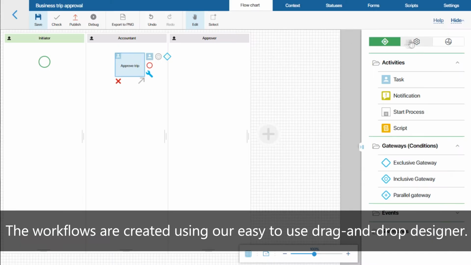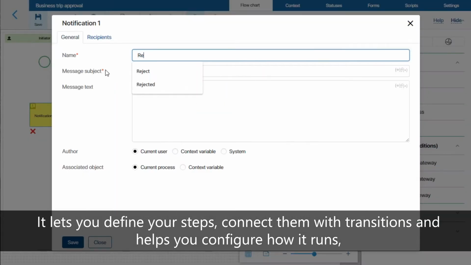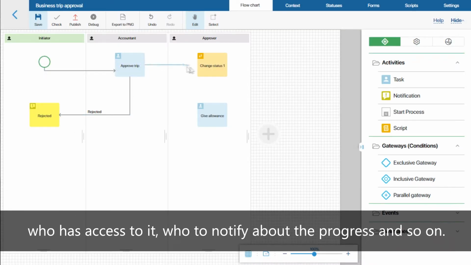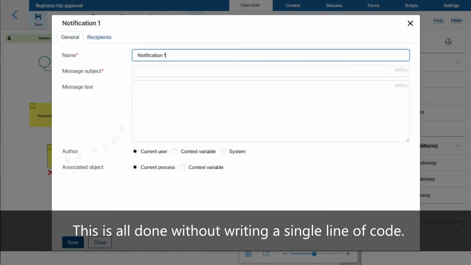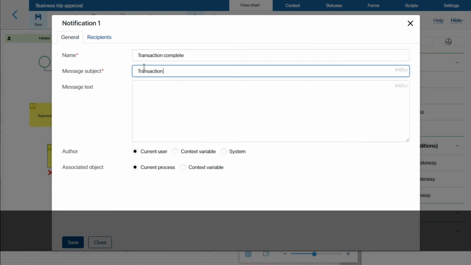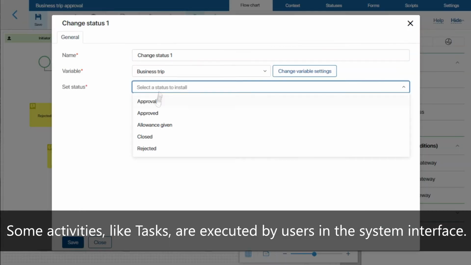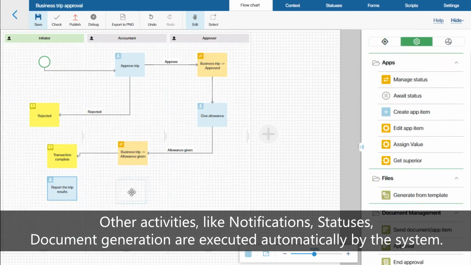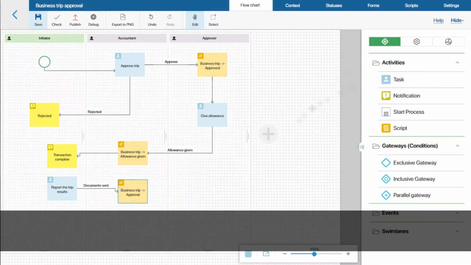The workflows are created using our easy-to-use drag-and-drop designer. It lets you define your steps, connect them with transitions, and helps you to configure how it runs, who has access to it, who to notify about the progress, and so on. This is all done without writing a single line of code. Some activities like tasks are executed by users in the system interface. Other activities like notifications, statuses, document generation are executed automatically by the system.